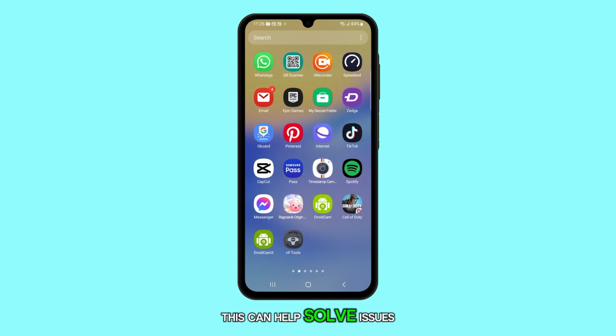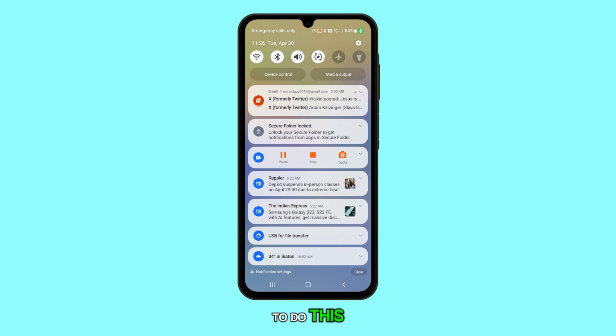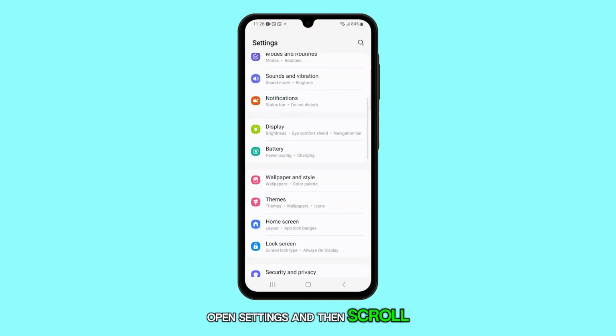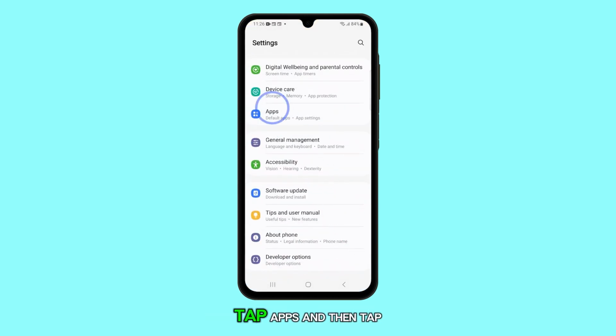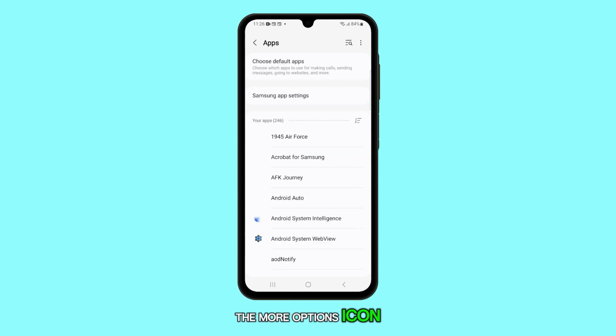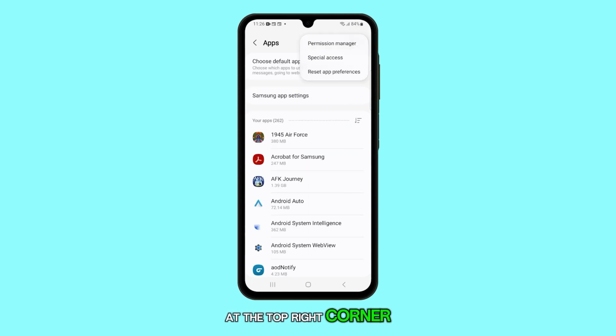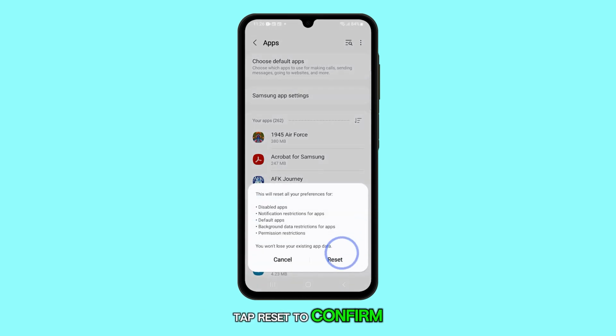This can help solve issues caused by changes in settings, permissions, or data restrictions that might be affecting your app's functionality. To do this, open Settings and then scroll all the way down. Tap Apps and then tap the More Options icon at the top right corner. Select Reset App Preferences and tap Reset to confirm.